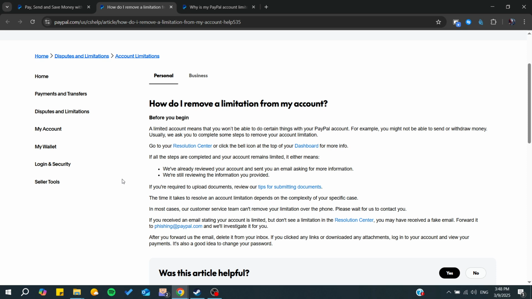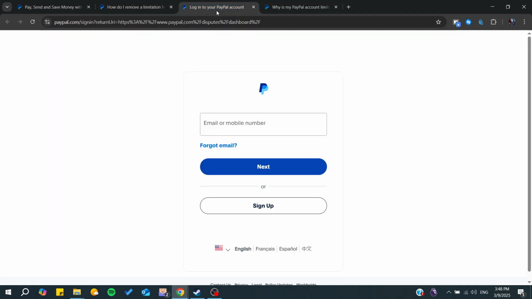Basically, you can do that by going to the resolution center or the support. As you can see, you can simply go to the resolution center and from there you can start giving them your request. So here, let's just log in to the account.